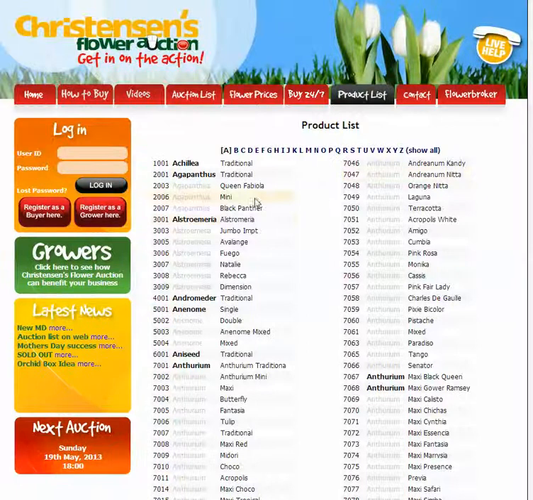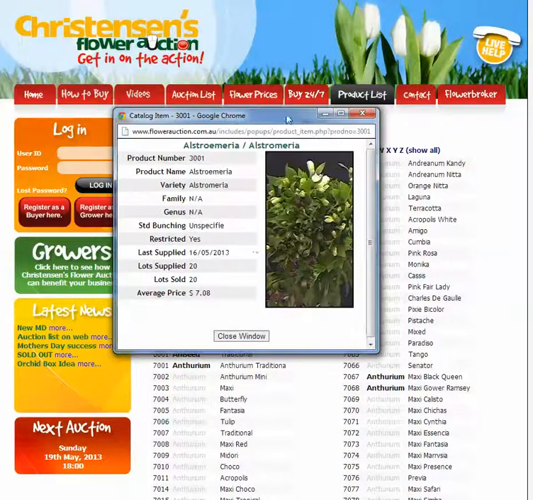Product list gives you a complete product list of all the items that we sell at auction under their family name. And if you go and click on one, it will open a template applet, which will pop open a window and give you the relevant information: what it is, when it was last supplied, and what that price average was.